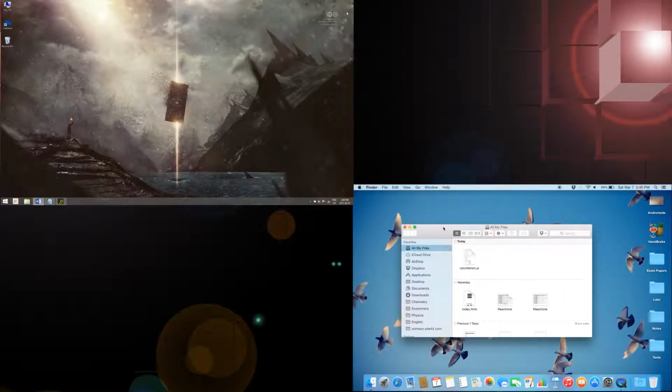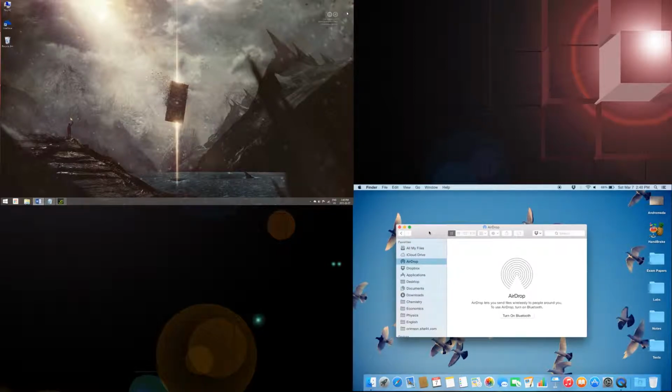this is kind of like your My Computer, and you can see your drive. By default, it shows all your files, any recent files that you opened, organized by today, yesterday, etc. You have your iCloud Drive, similar to how Windows has OneDrive. You have AirDrop, which will be explained later on, but it's a system for sharing files between Macs.